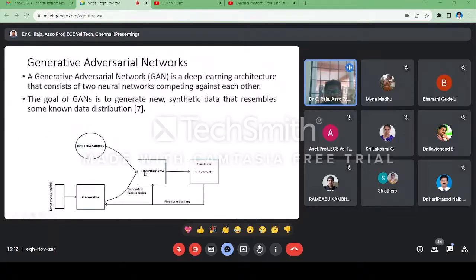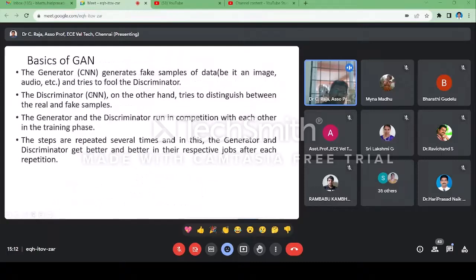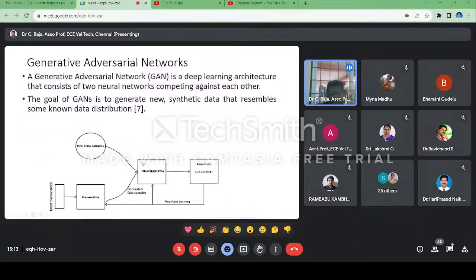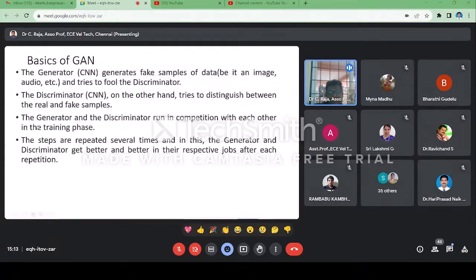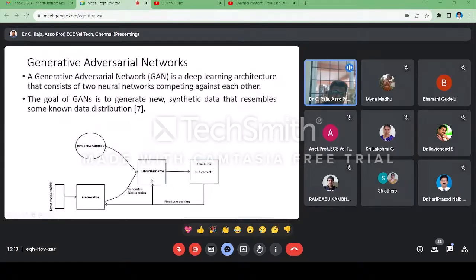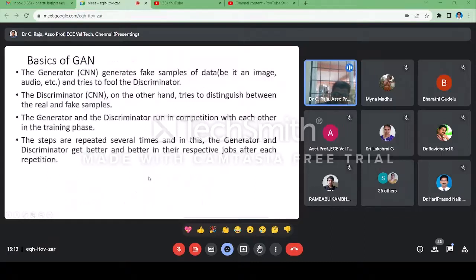The generator generates fake samples of data, maybe an image, audio, etc., and tries to fool the discriminator. The discriminator, on the other hand, tries to distinguish between the real and the fake samples. The ultimate aim of the discriminator is to properly detect whether it is real data or fake data. The generator and discriminator run in competition with each other in the training phase. That is, during the training phase, they act in opposition. At one point of time, they act as a combined model and make the fake data similar to the original data to reduce the loss of the discrimination. So that is what is happening.